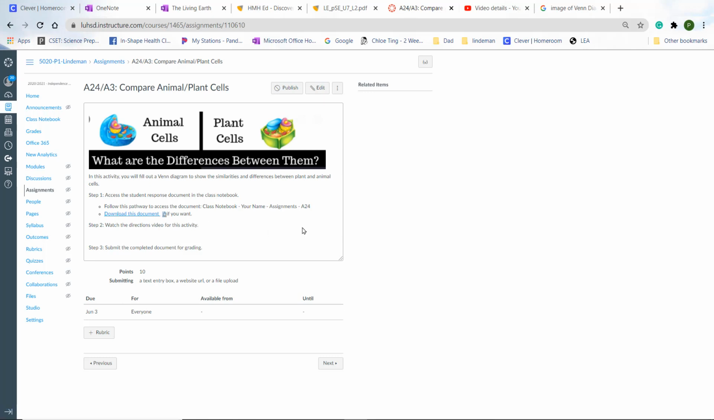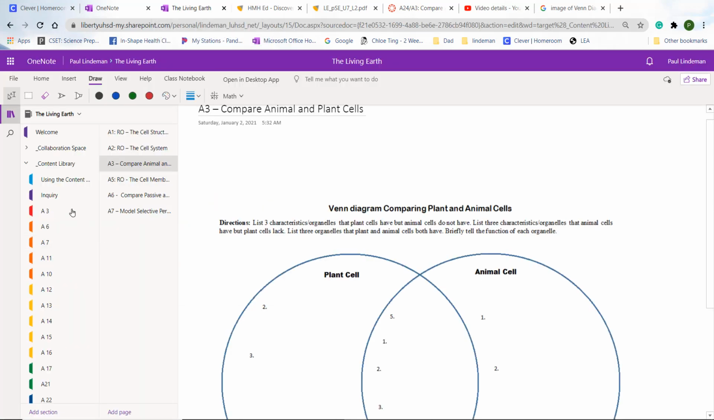So let's go to our class notebook. And the way you would do that is you would go to your class notebook, click on your name, click on assignments in A24. So here we are, and again here, instead of content library, you'd be clicking on your name, otherwise you'll not be able to annotate this.